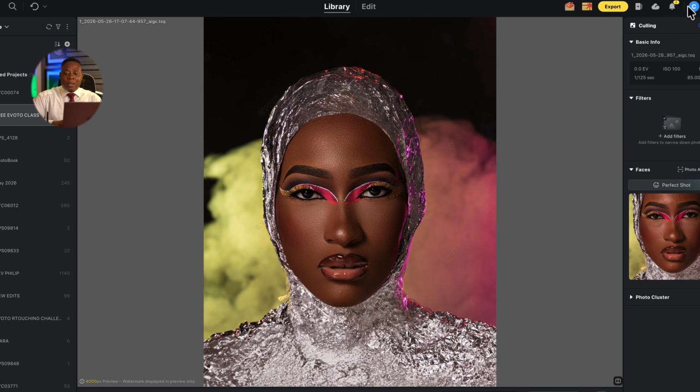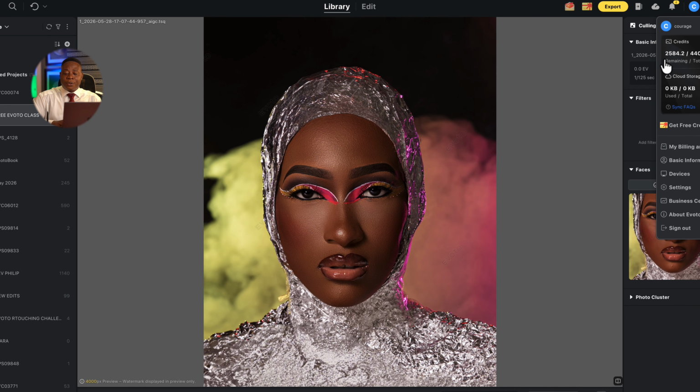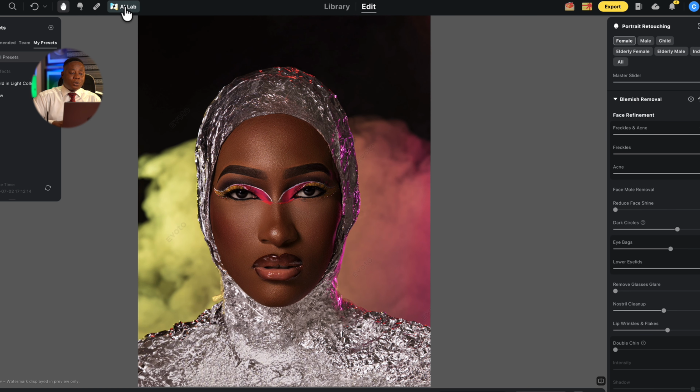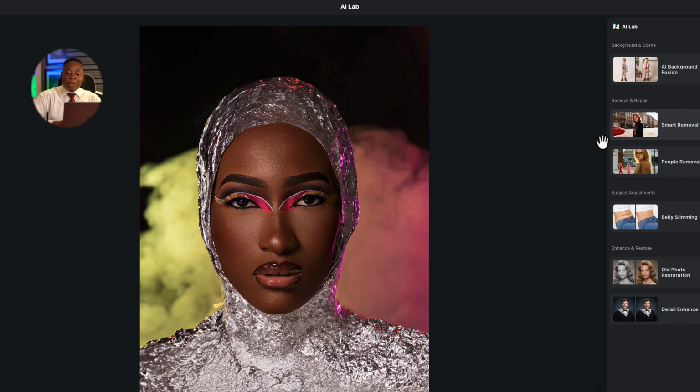Okay, so now that is for the credits in terms of exports. Another way you can also use your credit is when you come to the edit section and then you go to AI Lab. This is another way you can use your credits, because under the AI Lab section we have some special tools that can enable you do some creative edits.